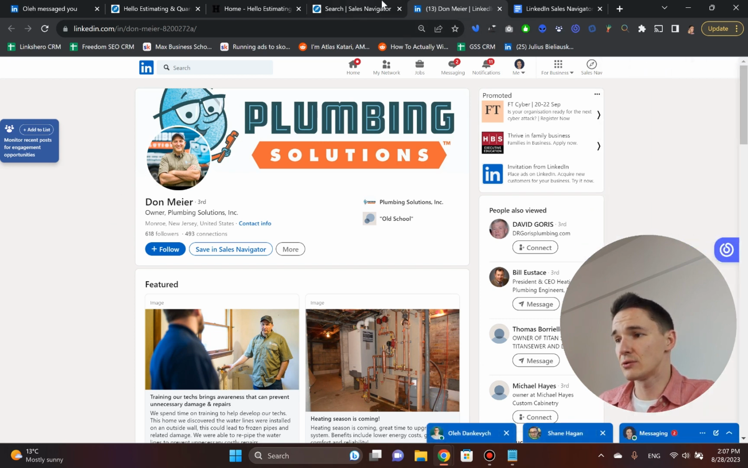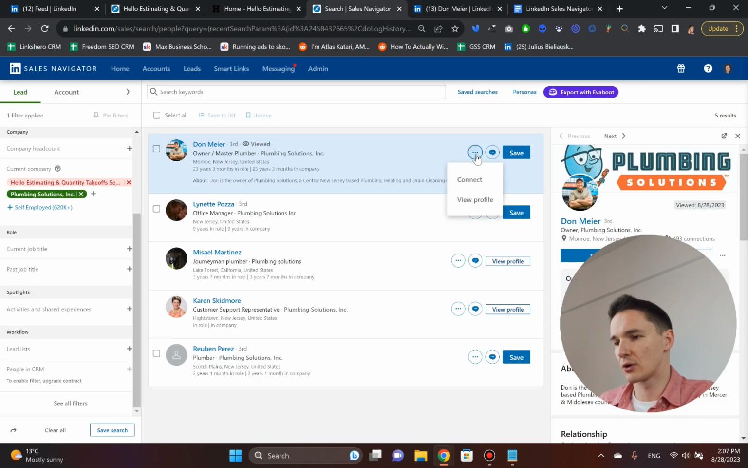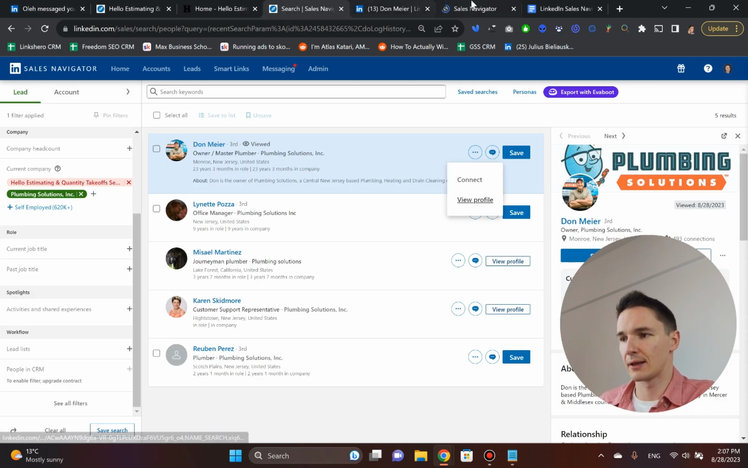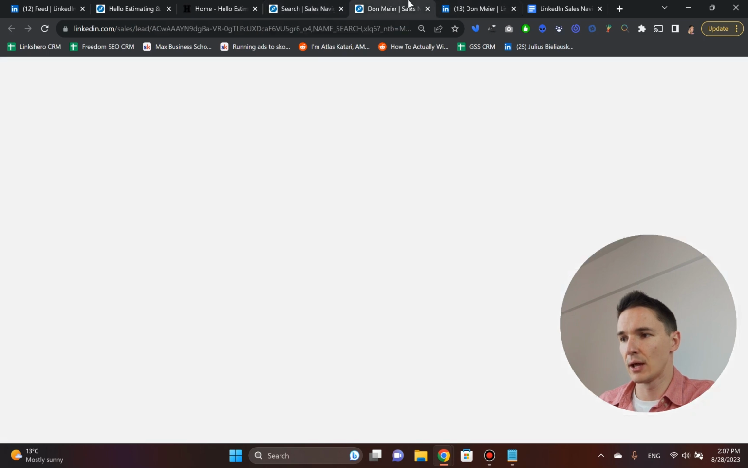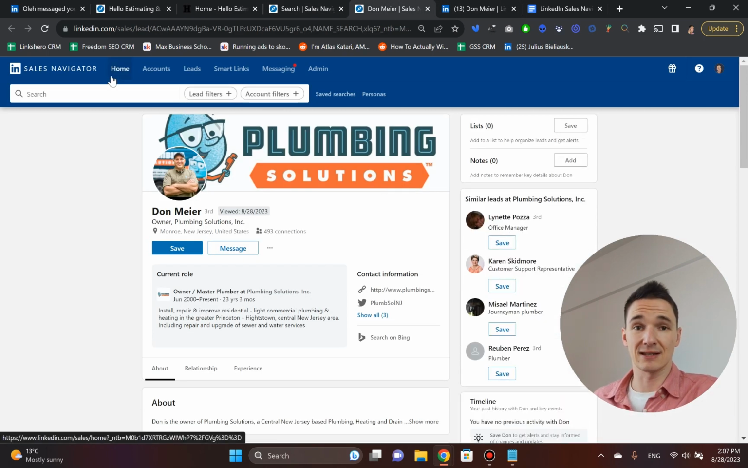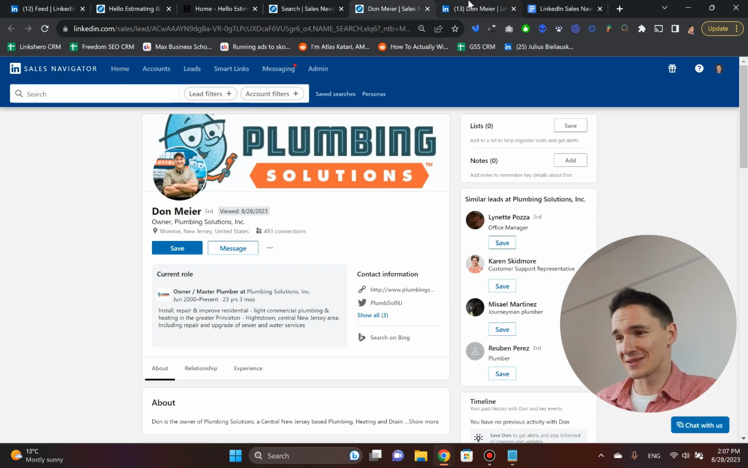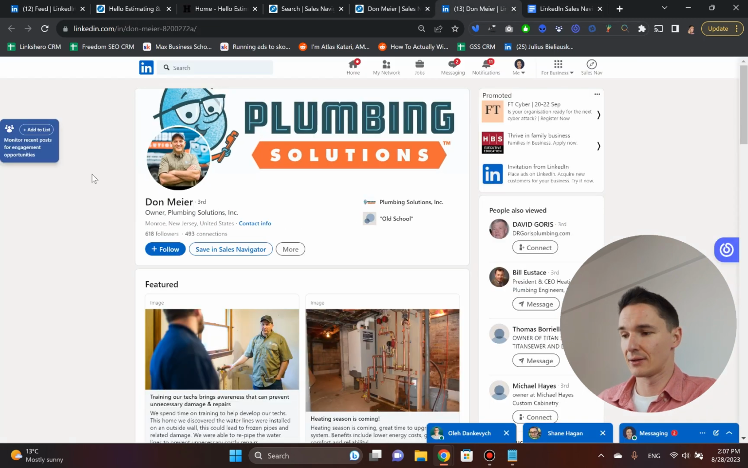All I need to do now, and I'm just going to show you real quick, is this: if I was to view his profile and connect to him through this menu, it actually ends up being on LinkedIn Sales Navigator. And you can see the difference, right? So there is a difference. You want the standard LinkedIn account.